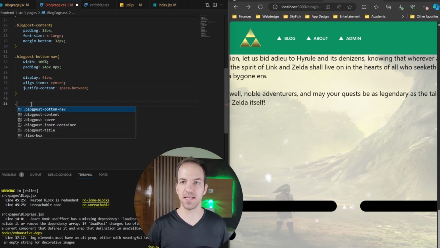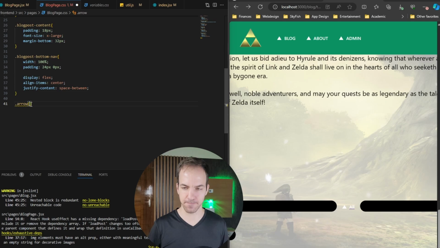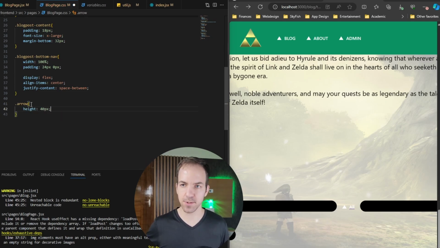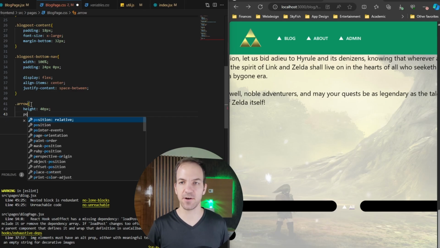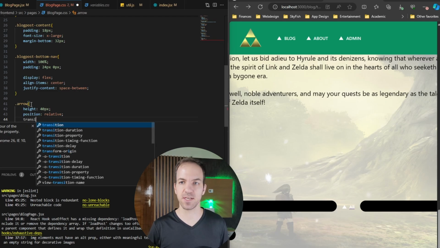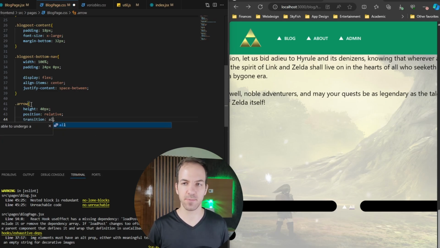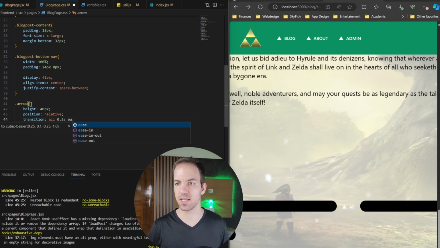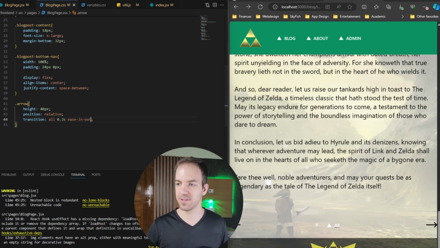So let's go ahead and style our arrow. I can say height, maybe 40 pixels, should be a little better. And then our position is going to be relative because we're going to shift those a little bit on hover. And then transition, we want these to be all for 0.3 seconds, and I want ease in and ease out. Okay, so now that looks a lot better, but there's still a few things that we need to do.